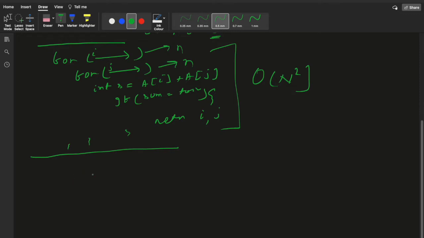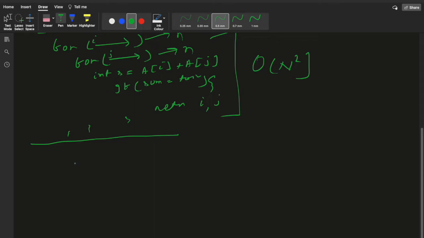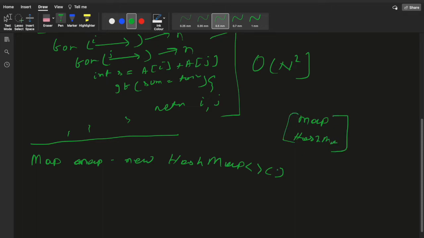Here we will use the hashing technique. I'll be solving it in Java, but you can solve it in any language like JavaScript or C++, the concept will be the same. So in Java we have a map, and we need to create a map equal to new HashMap. Similarly, JavaScript also has a map, and I think C++ also has the same thing. Using this data structure, we can solve this problem.